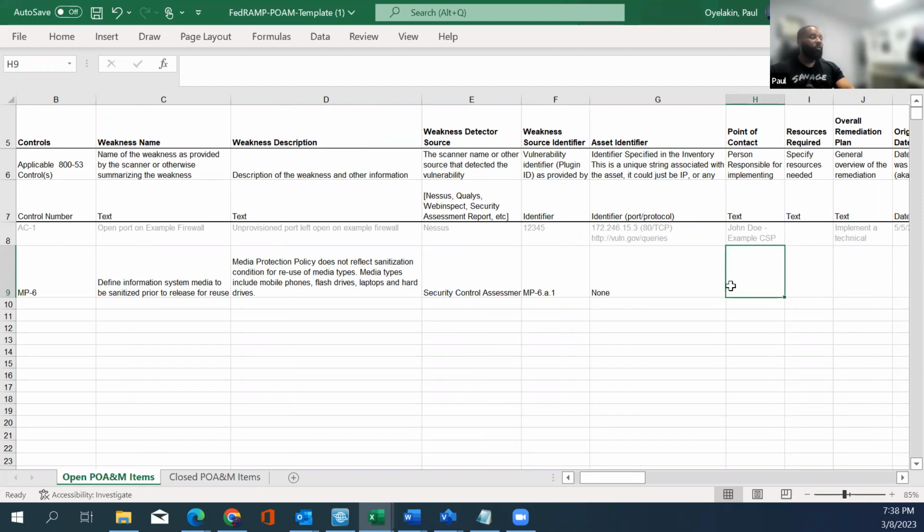Point of contact, who is responsible for fixing this, right? Let's say, in this case, more than likely, because it's a document update that's needed, it's usually the ISO. So we'll say Jason is the ISO for this one, and we'll put the person's name on there.